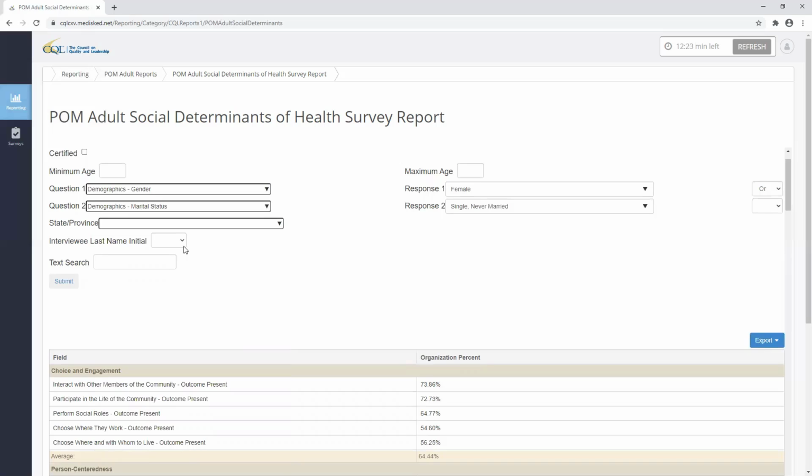We also have interviewee last name initial. This dropdown contains every letter in the alphabet that once selected will display the interviewee name dropdown. So if I were to select the letter D, I'm now populated with this interviewee dropdown. What this is going to do is provide me a dropdown of all my organization's members that have a last name that starts with the letter D.